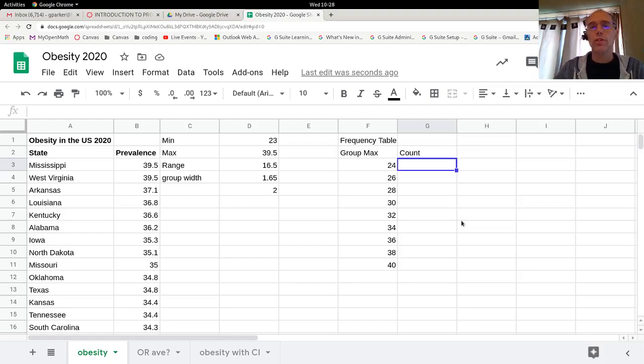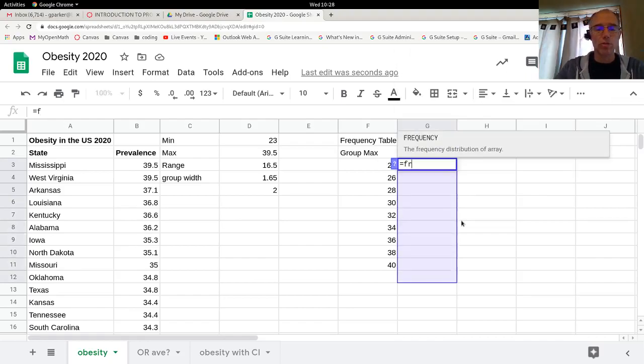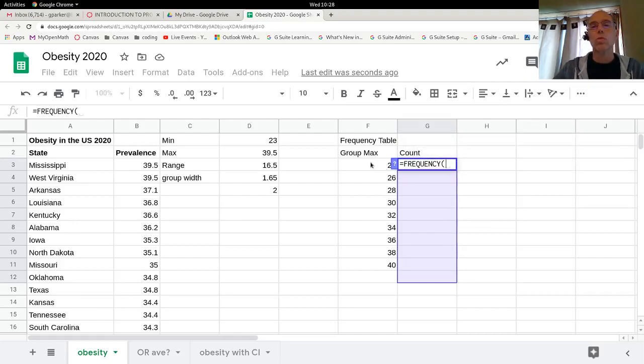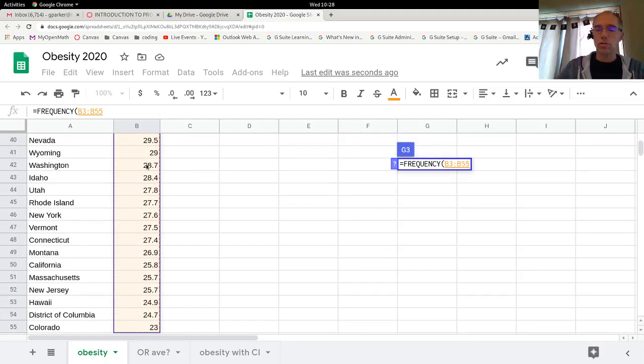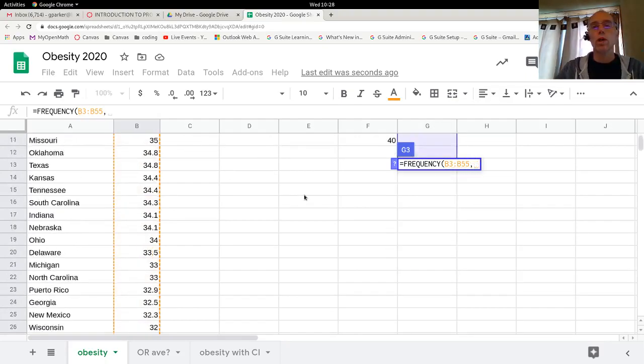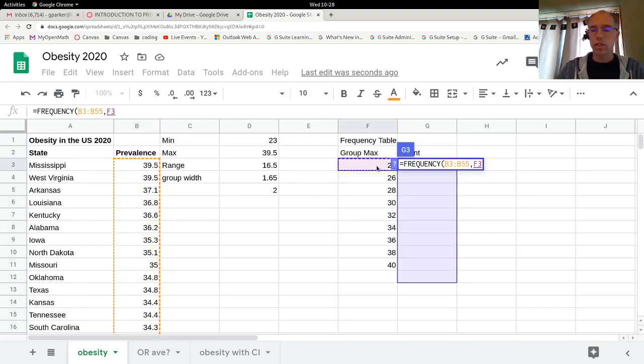For those Excel users out there, to get the count, which is also the frequency, you highlight each adjacent cell to the group max plus 1, and then you just don't click, just start typing equals frequency. And select the frequency command. And the frequency command wants to know where is your data. So that's over here. Control shift enter, let's do the quick way, comma, what are your groups? And so that's right here. And then in Google, you just hit enter. In Excel, you have to do control shift enter to get it to fill all of the counts.